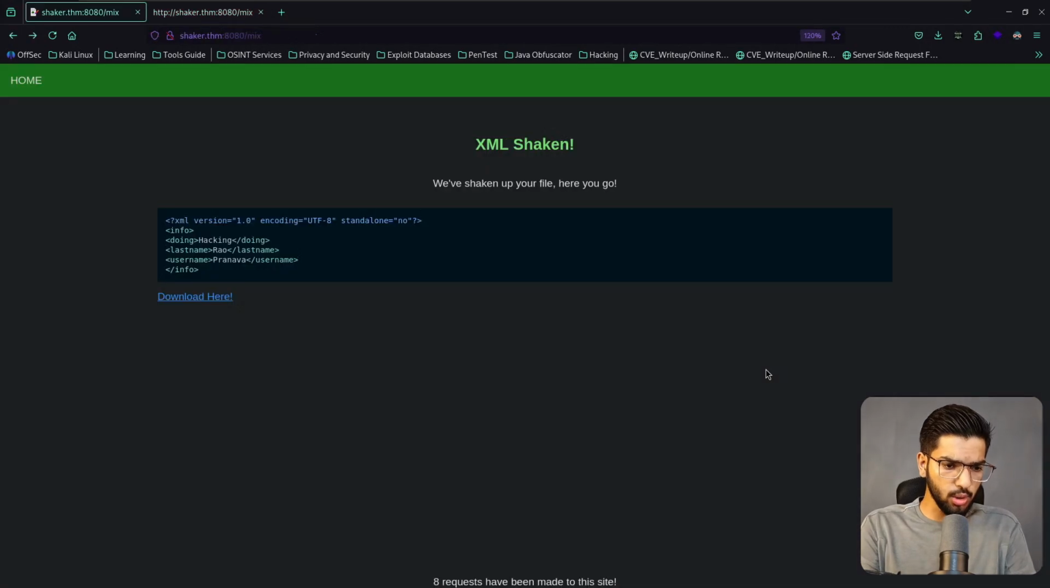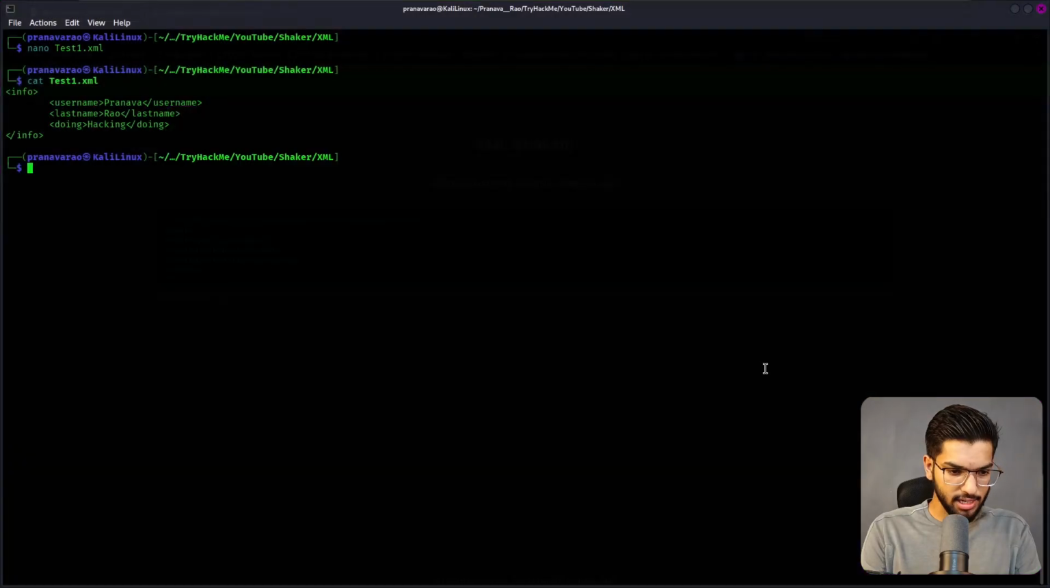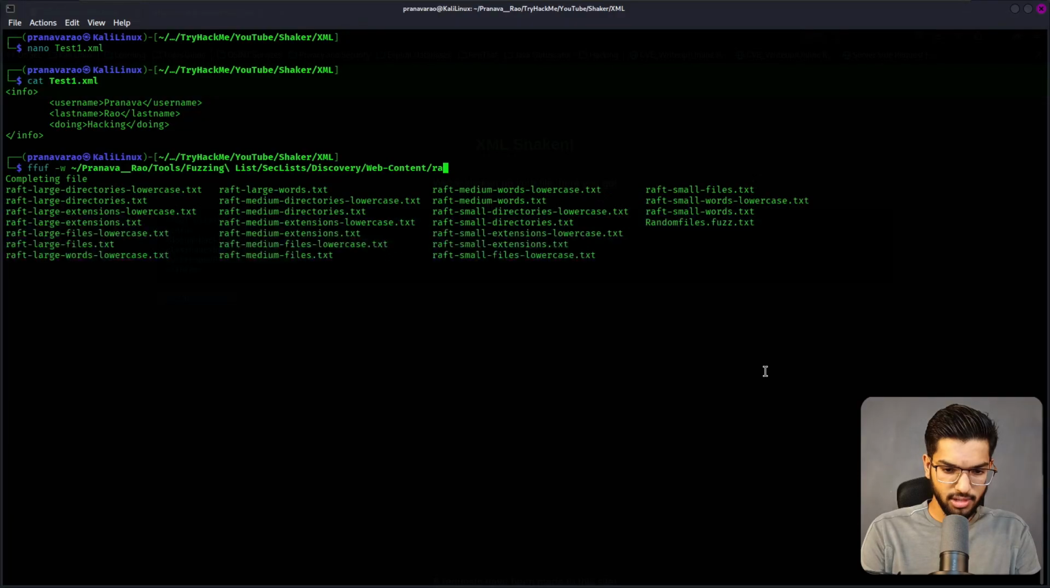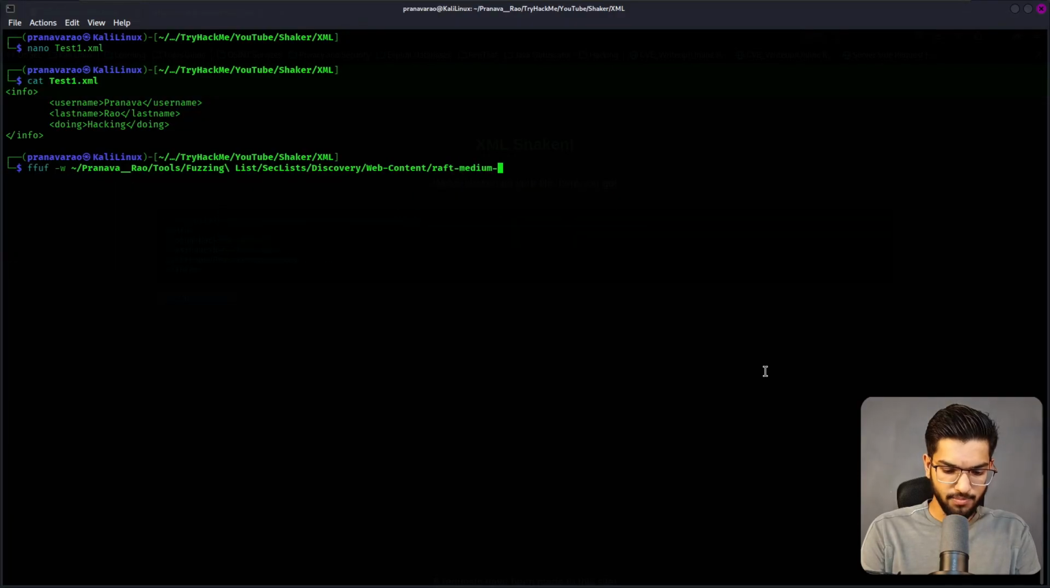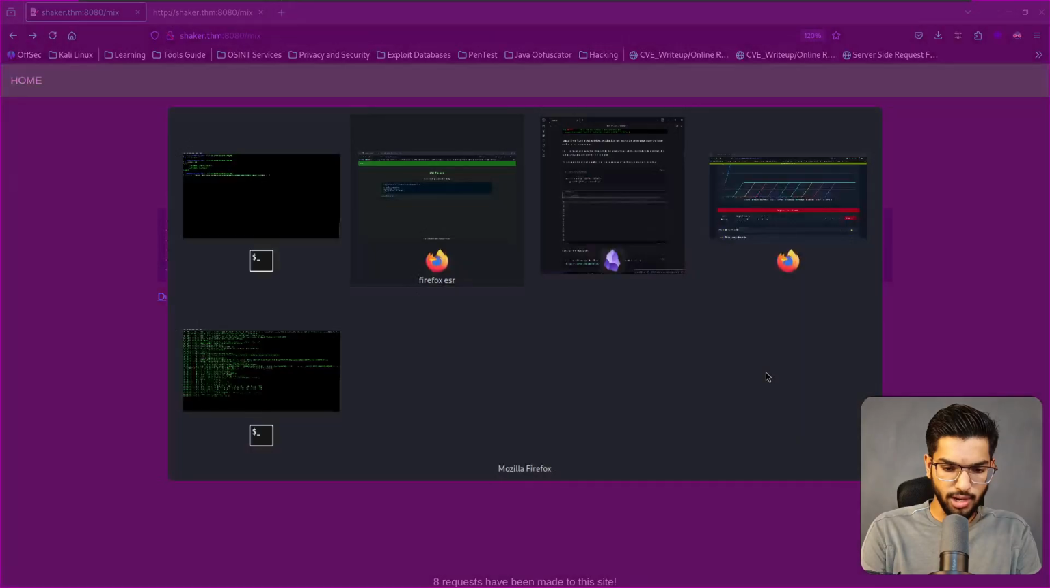Interesting. Well, let's go there, because that could be our indication to go where, right? So let's look for some folders and files of this web server. I'll use ffuf for it. So I will say Pranava Rao tools, and then fuzzing list, SecLists, discovery, web content, and then raft medium files.txt.